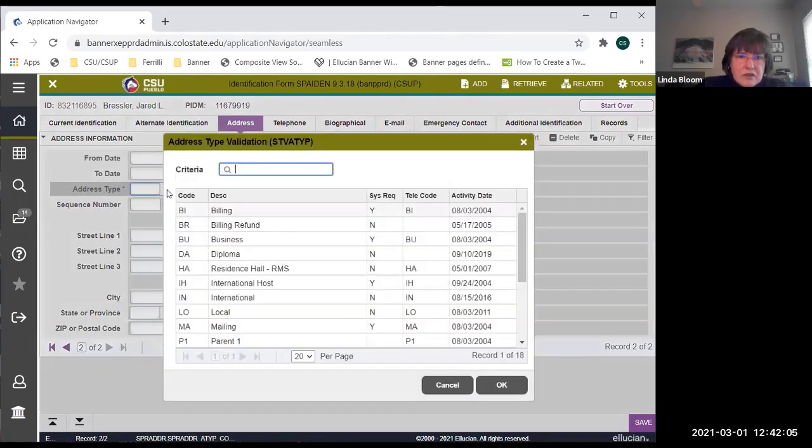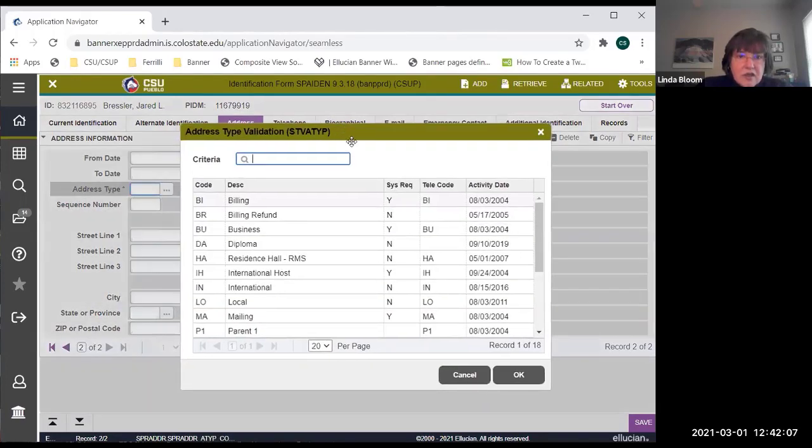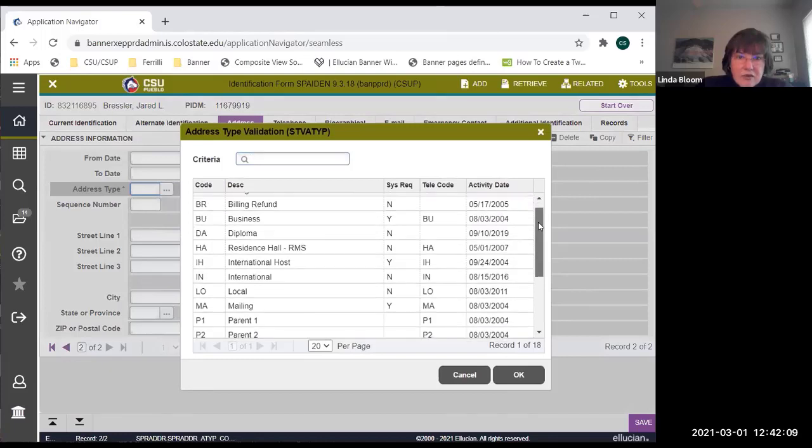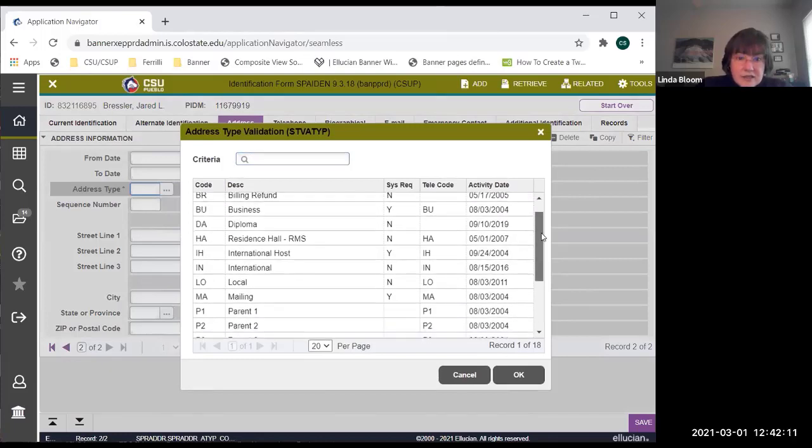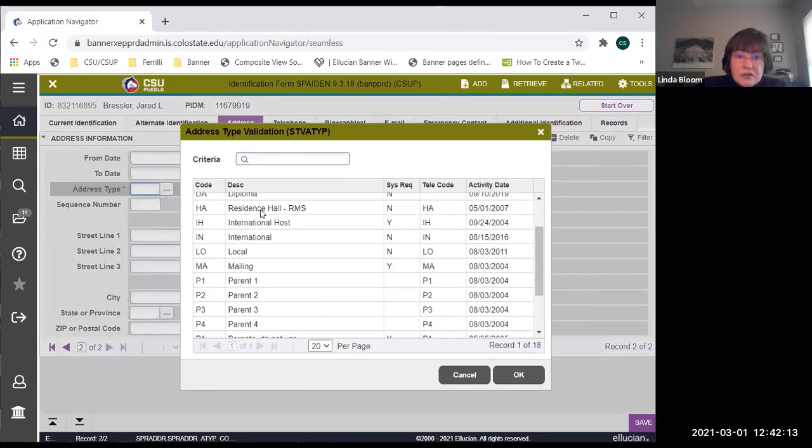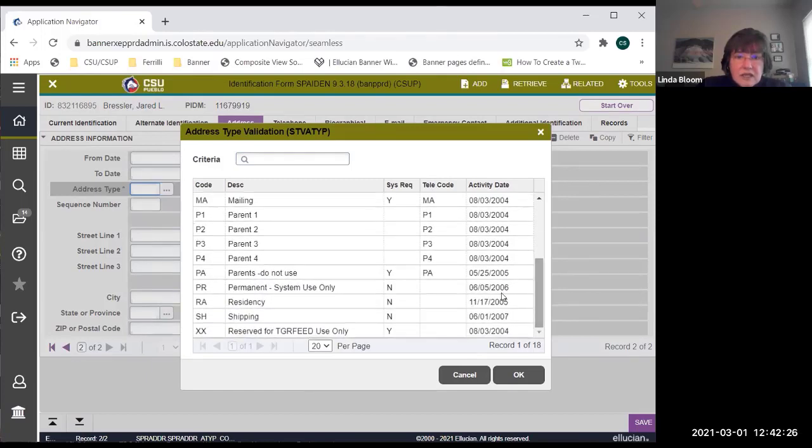But here, this is what I wanted to show you, your address type. Again, this goes with your residency. Is the address your residence hall, an international address? Is there a parent or guardian that mails information? Here's the mailing one that's number one on this. Is it a local? This is how you would define your address, aka residency, for a current semester.